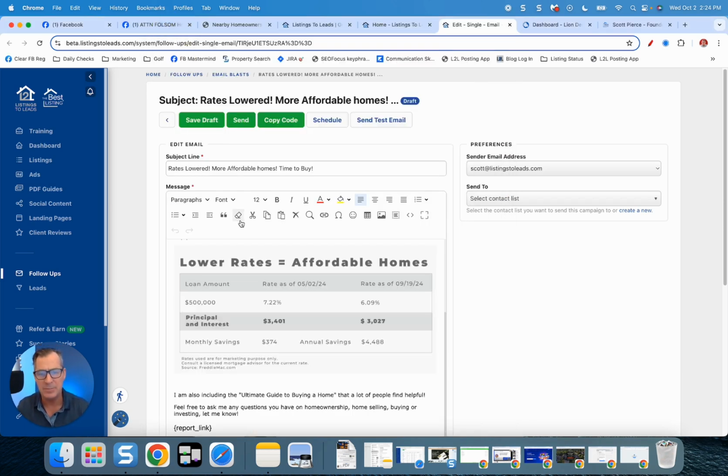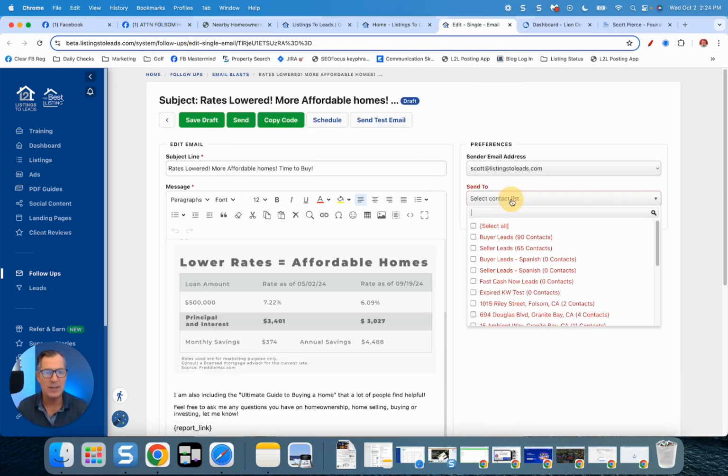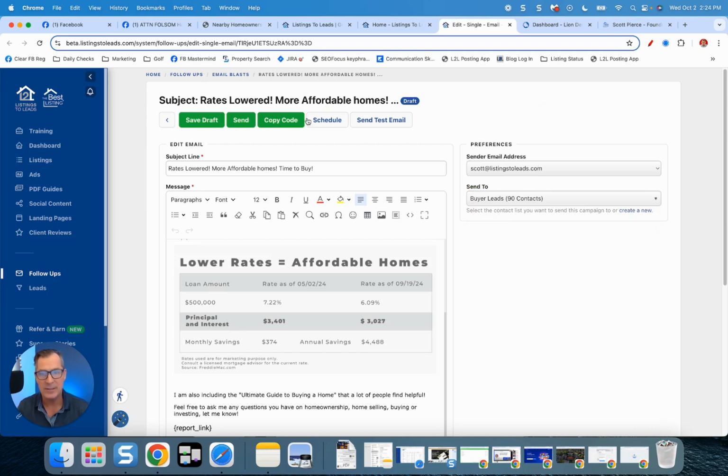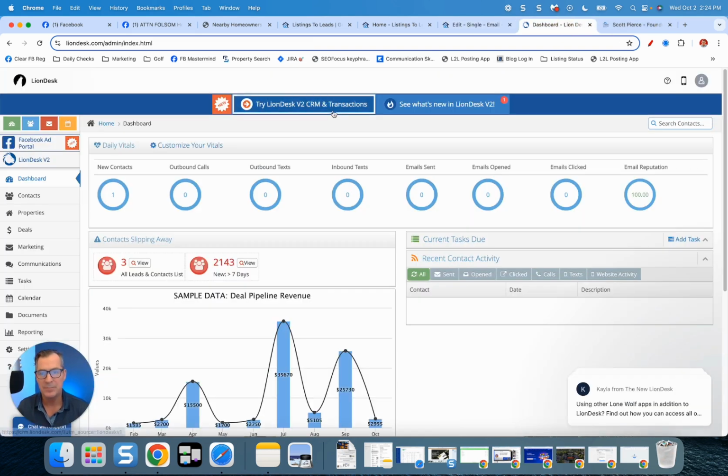And again, you can edit it. You could click send, and you can send this out to any contact list in listings to leads. For example, you could say send that to all of my buyer leads, or send it to all my other leads. This is the one meant for buyers. So select that, click send, or click copy code, go to your CRM, and every CRM can do this. Some are just a little bit different in how they do it, but in LionDesk, you click contacts.